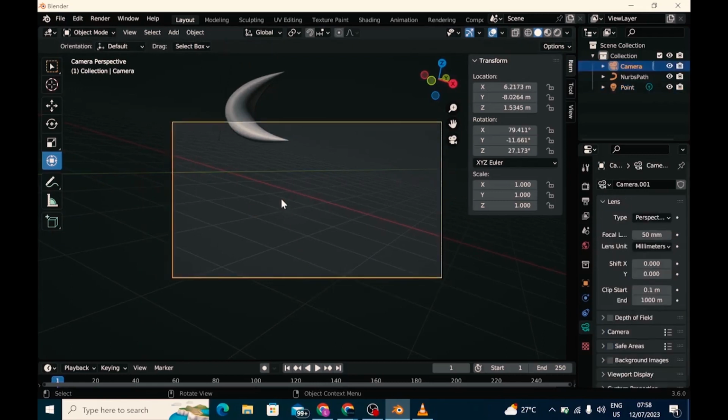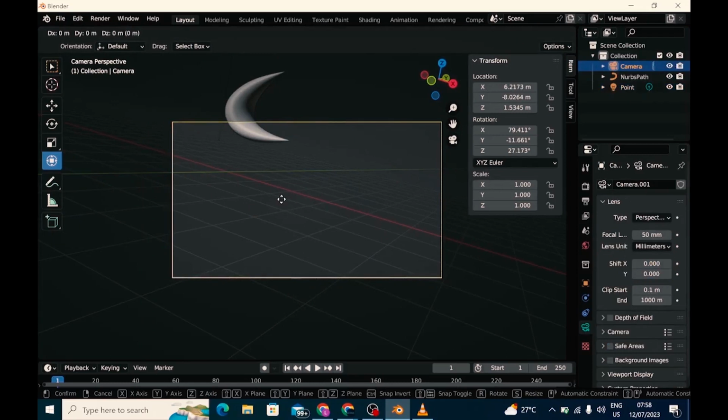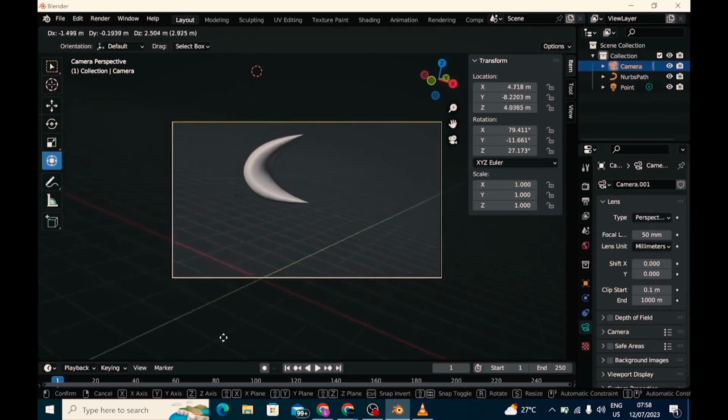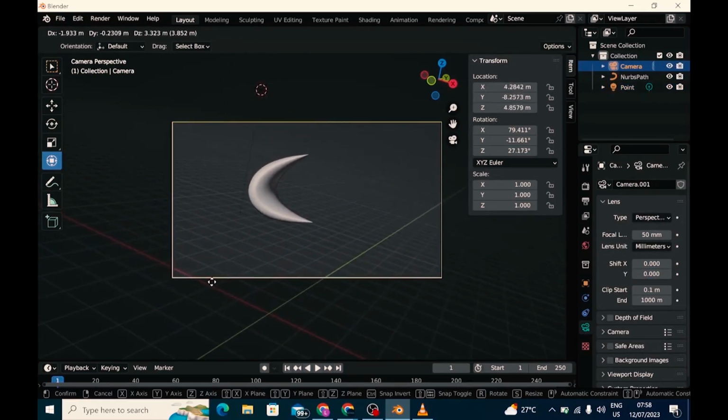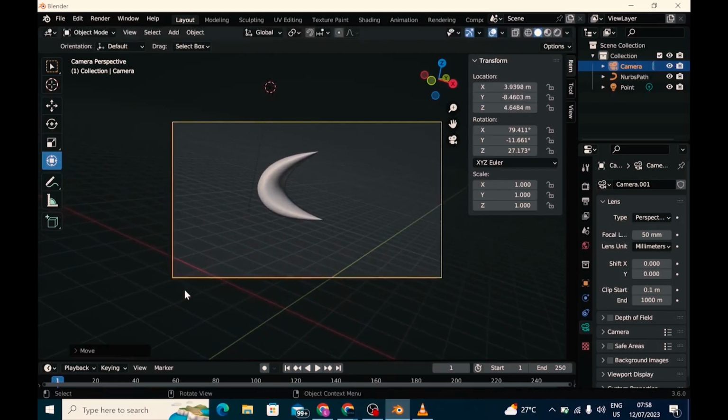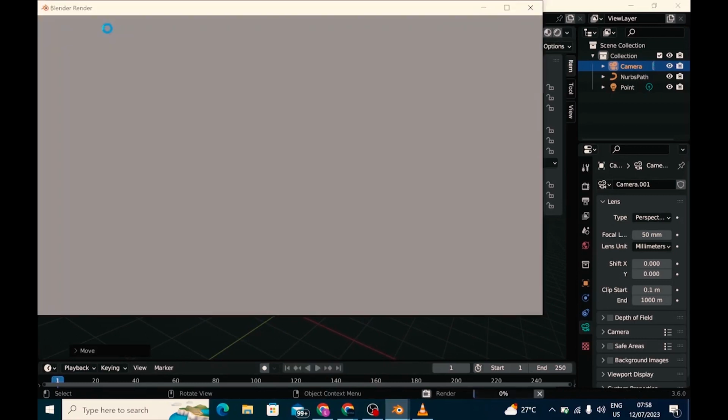Don't forget what I told you. We click on the camera. When you click on move, we press G. After pressing G, you move your mouse cursor whichever way you want to move with. So here we are having a clear view of what we want to do.